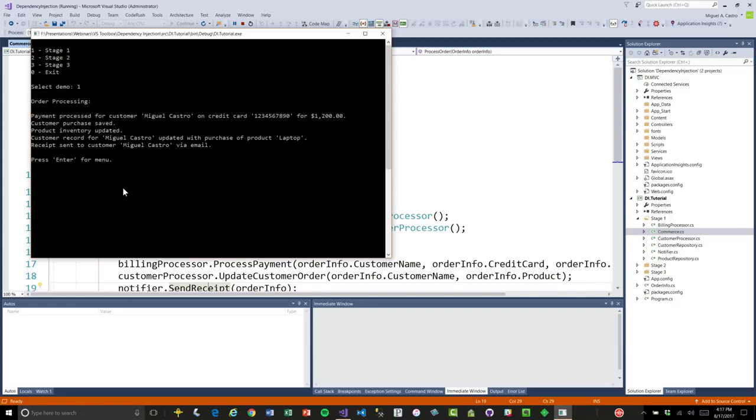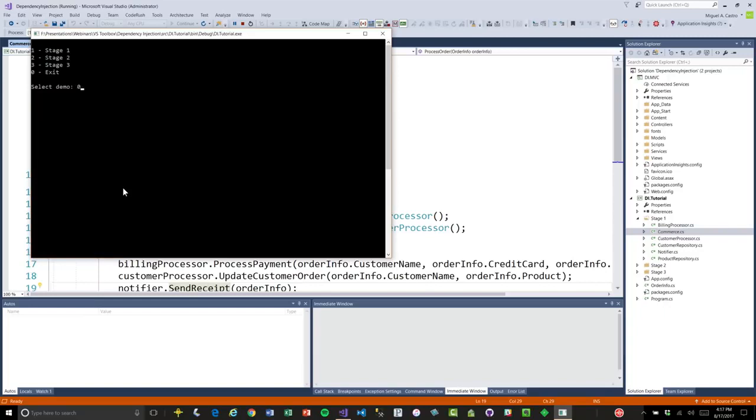But there's a reason that I mentioned that, because what if I was? As you can see here, it says payment processed. That customer processor is calling another class. Yep, I'm going to show you that. It's calling a data repository, and it's calling a product repository to update the inventory. That's what you see there, purchase saved and inventory updated. Then the customer record is finally updated, and then the receipt is sent. So you see what's taking place here.